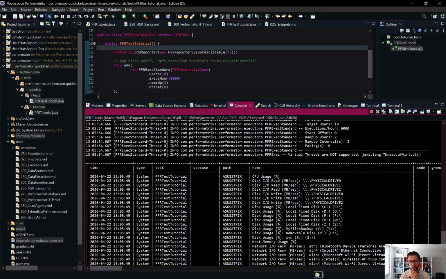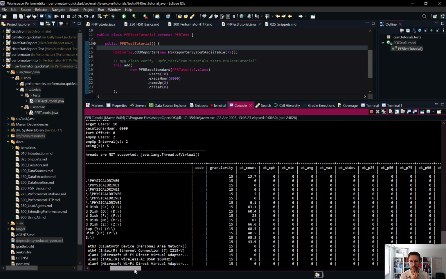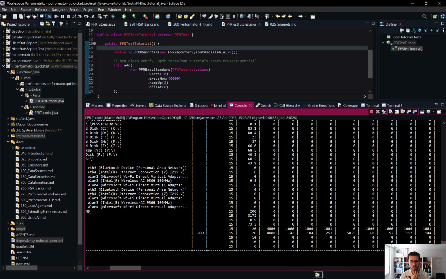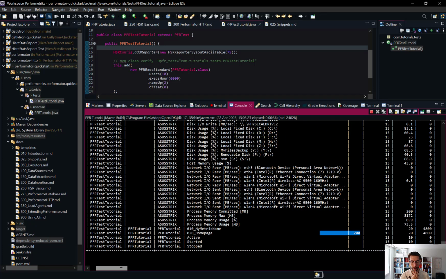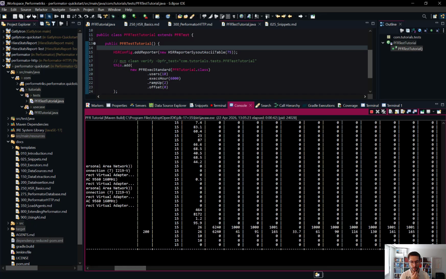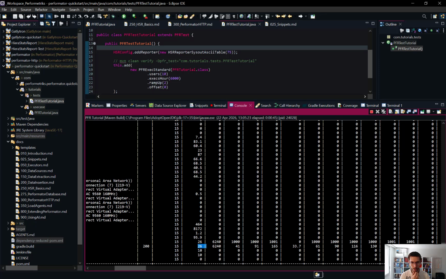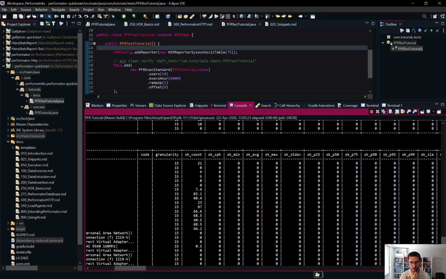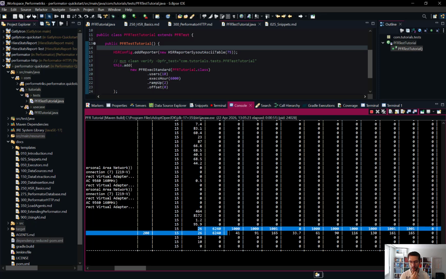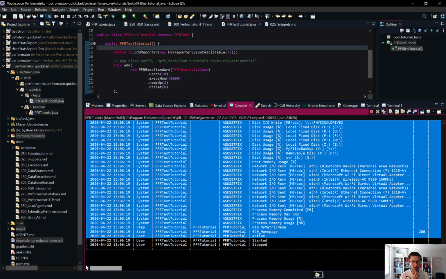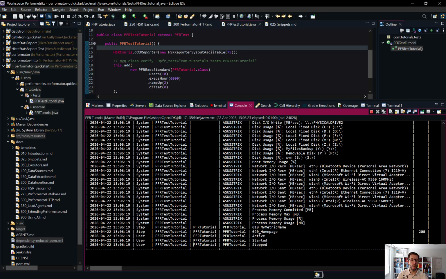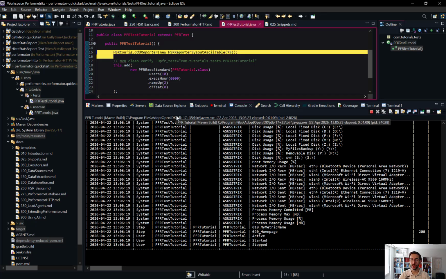Yes, so this is the reporter that we added. We got an output here on the command line where we can see we have our homepage that had a status of 200, and the measurements are here. So we had 26 executions already, and these were the times here. So works already quite nice. I think that's it for this tutorial. We'll go into the configuration of Performator in the next video.